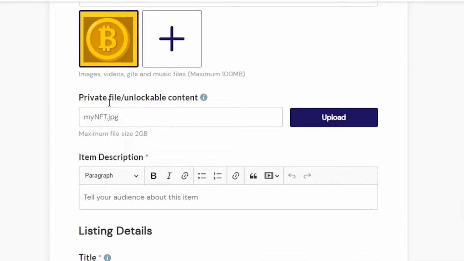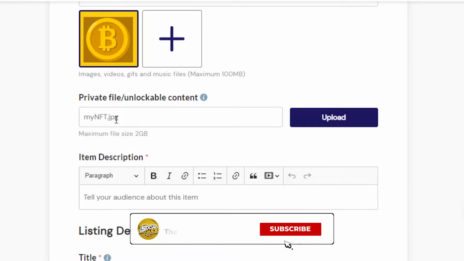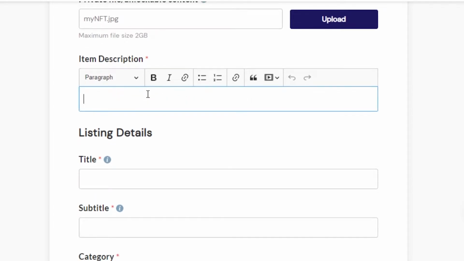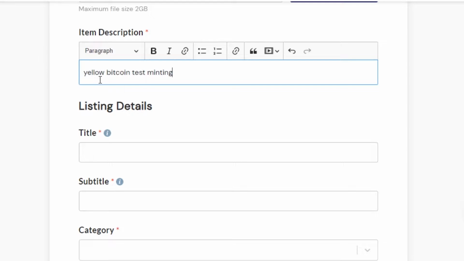Moving on, we have a private file. So you can add unlockable content if you want to. Unlockable content is only revealed to the owner, and what we can do is upload any file we like, for example our address, or our email address or anything like that. But for now I'm not going to do that. Then we have item description. This is where you will be telling your audience about your NFT, and I'm going to go ahead and type in the description for my NFT. Make sure that your description is descriptive enough and you enter all the information.